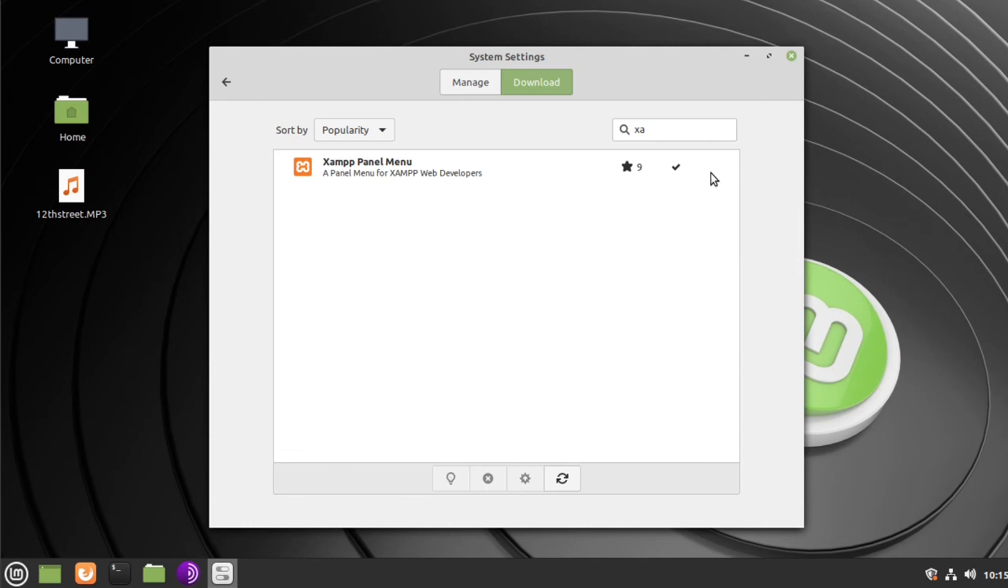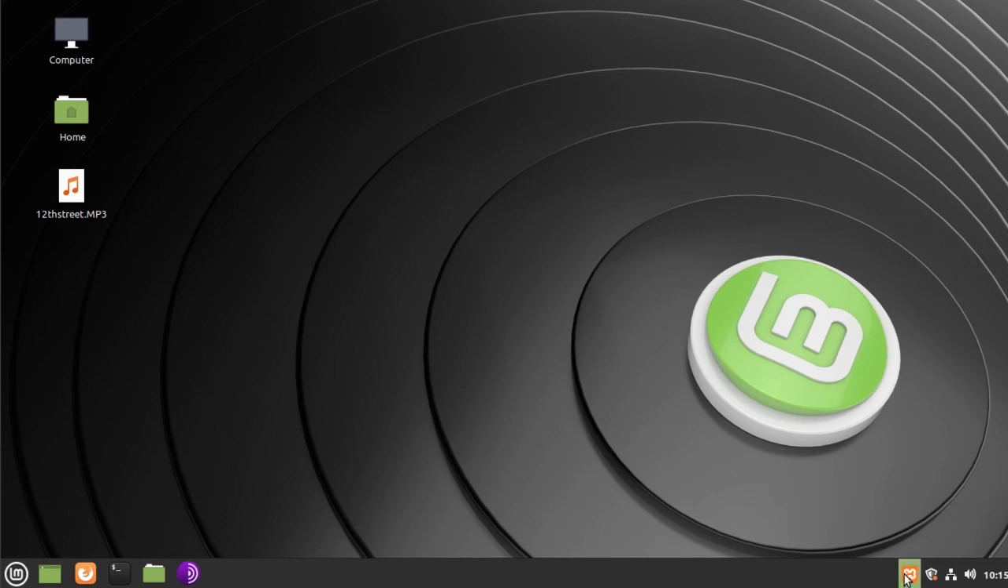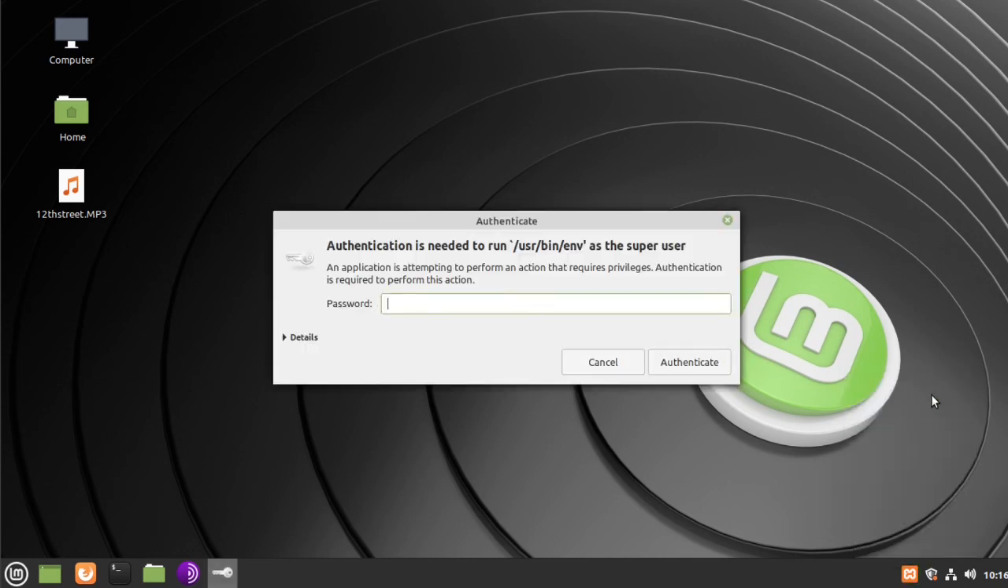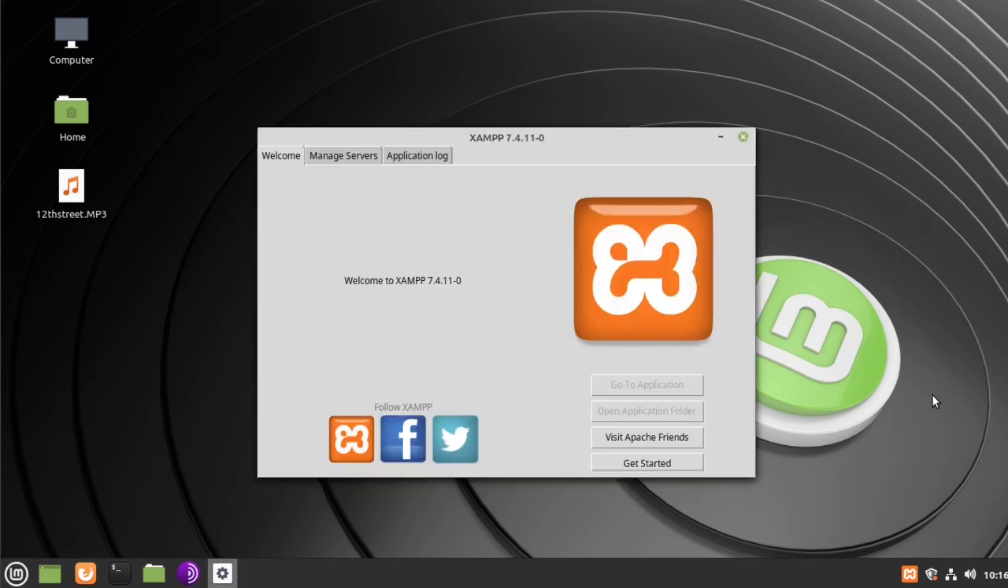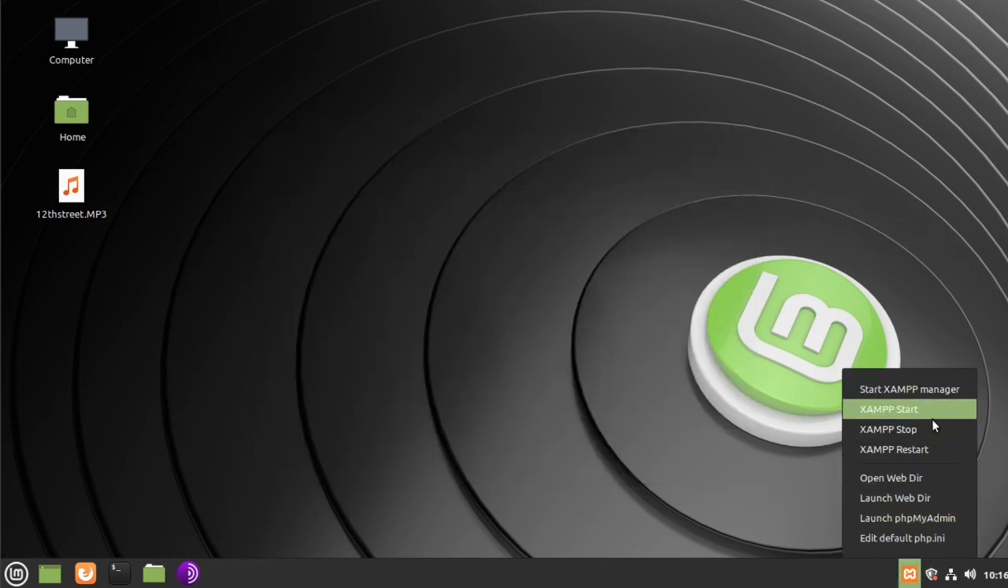When that's done, go back to Manage. Highlight XAMPP and then click the plus sign at the bottom. And then you'll see the launcher icon in the taskbar in the lower right corner. If you click on that, you get a menu of options. You can start XAMPP Manager from here. And you can also start, stop, and restart the servers, or launch phpMyAdmin.